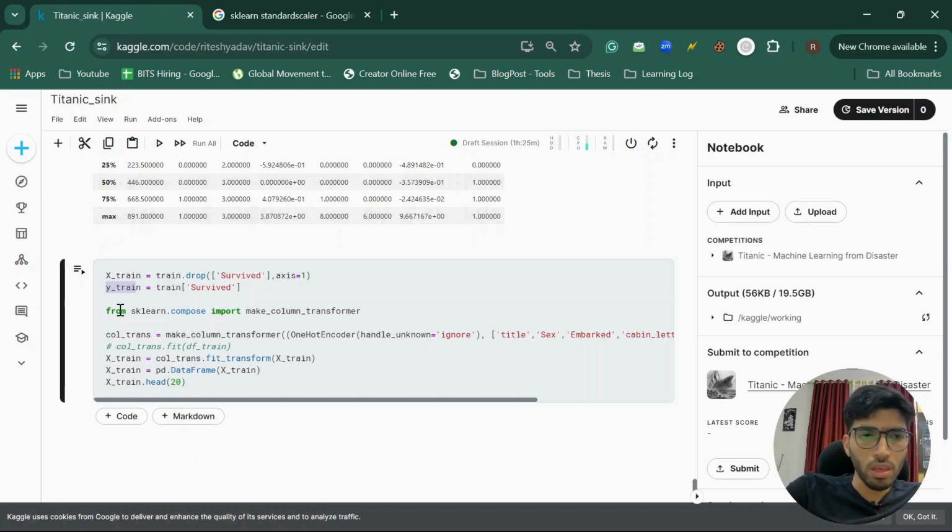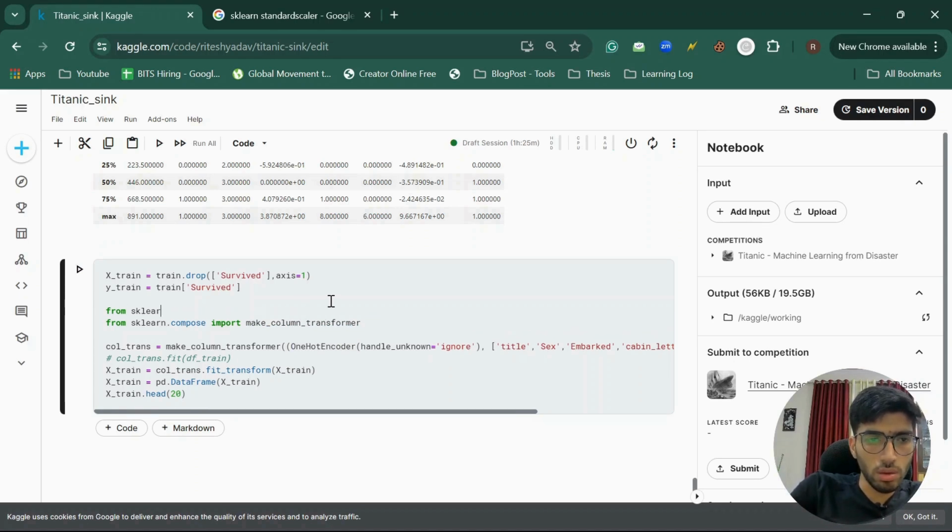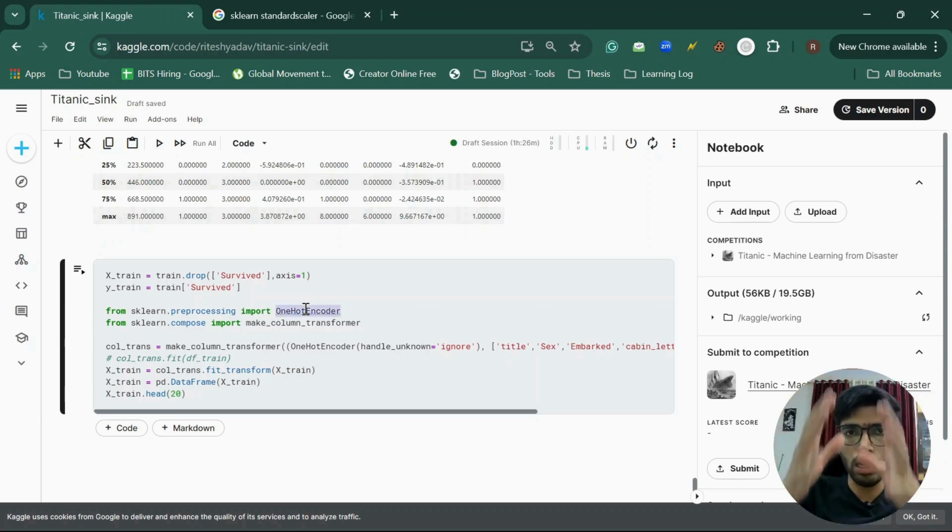The next thing that we need to do is we have these categorical columns. Now we need to encode them to some numerical values, and in this I'll be using OneHotEncoder, and I need to import that as well beforehand. So I'll just use sklearn.preprocessing and I'll import OneHotEncoder.